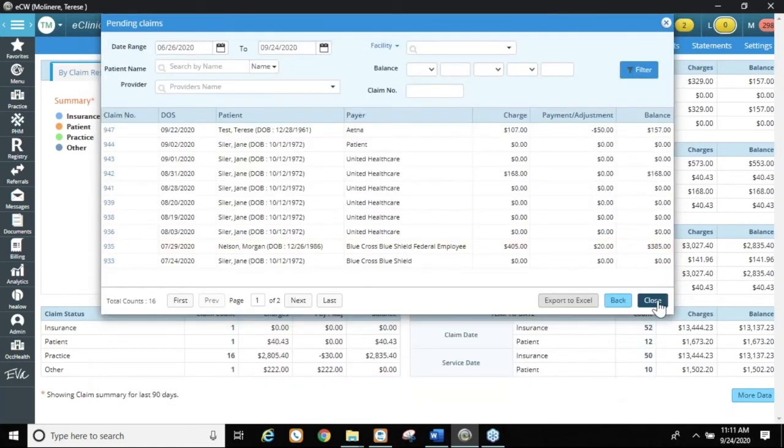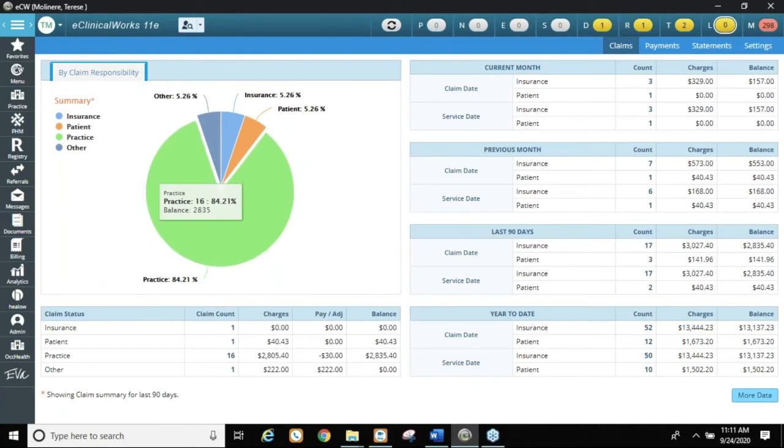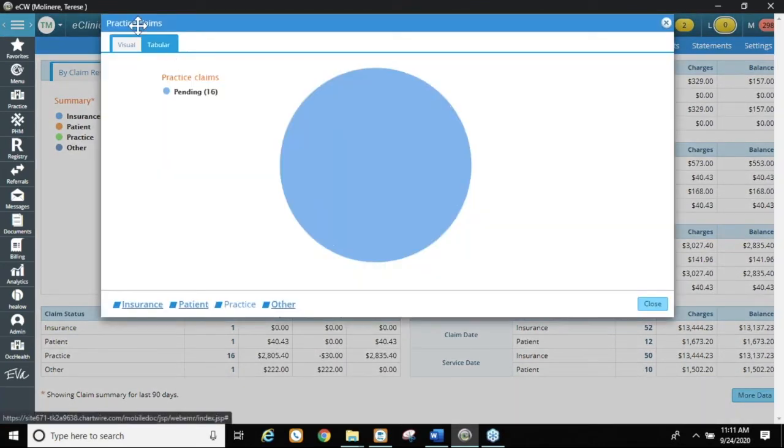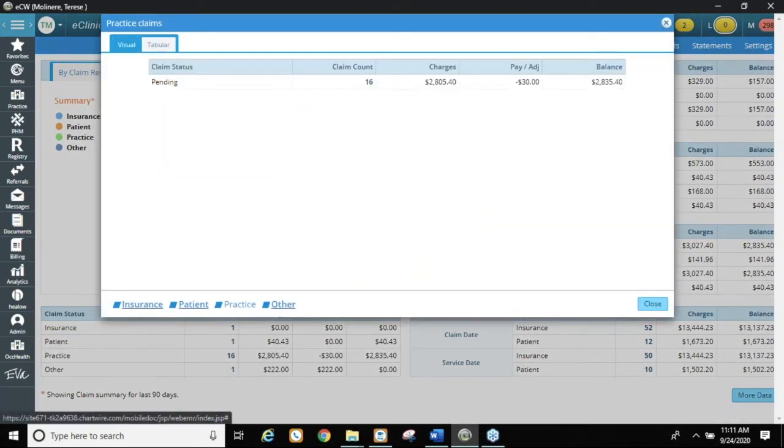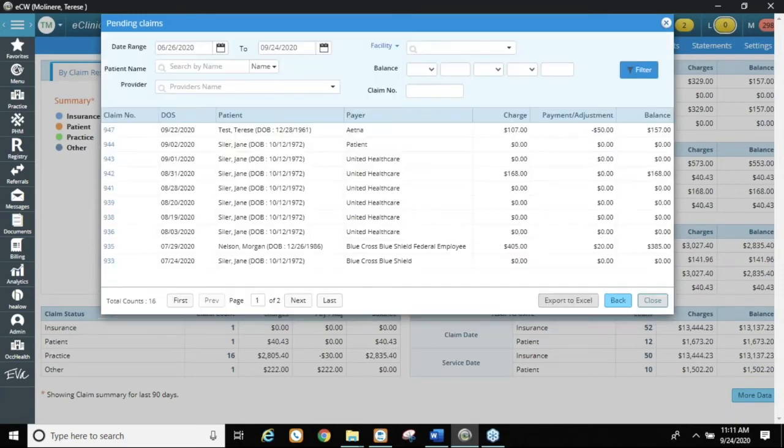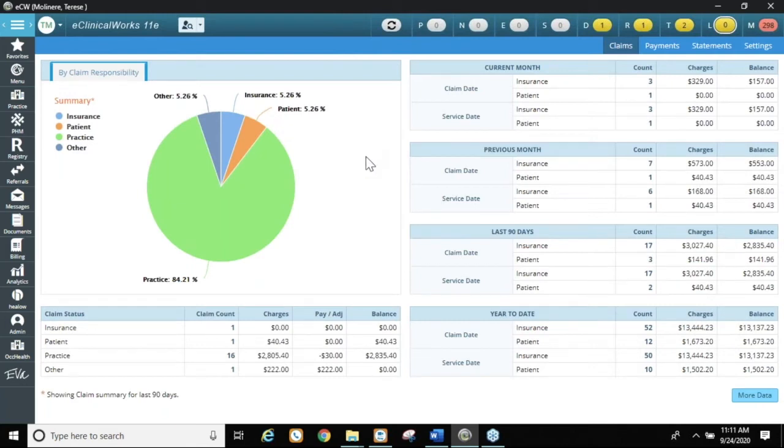If I go back to my pie graph again and open up my pie chart, and I click on tabular, I can do it either way. Now, I'm going to click on my claim count and it brings me to the same window. So again, you can apply the filters and you can actually click on the individual claims and work them from there. Again, this is very specific to your practice.